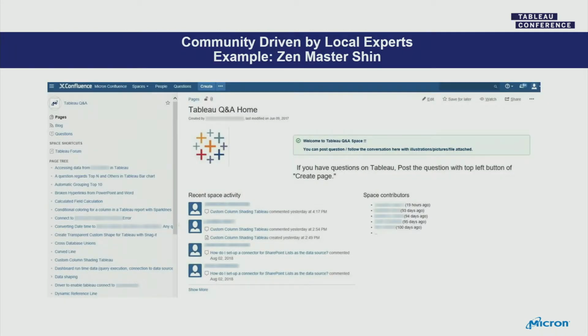So again, internal community, we're using Confluence as a board there. There's a lot of different opportunities there. Really, it's where you can publish solved work.